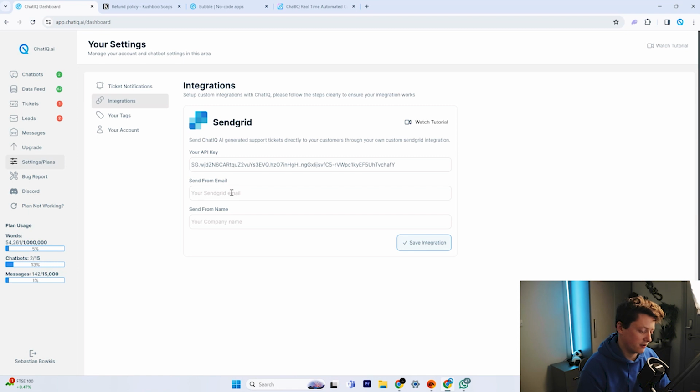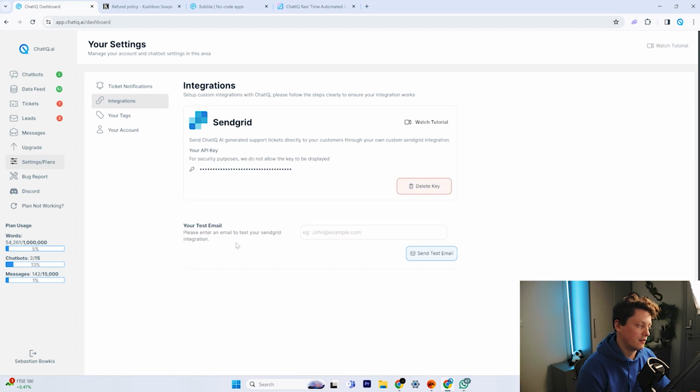So if your SendGrid account in this case is going to be help@chatiq.ai. So if you have got your customer service email set up for your SendGrid, then this will be the email address that it's come from. And I'm just going to set this up as ChatIQ support. And then this is the name that it's going to come from.